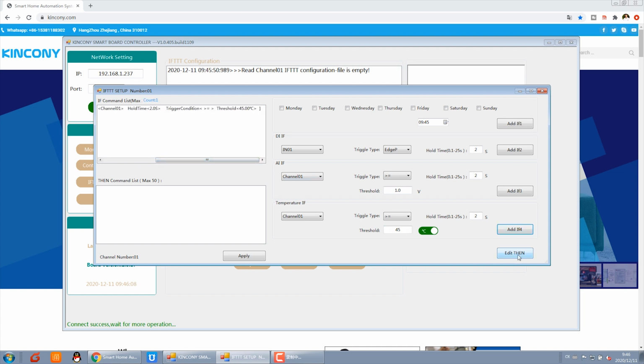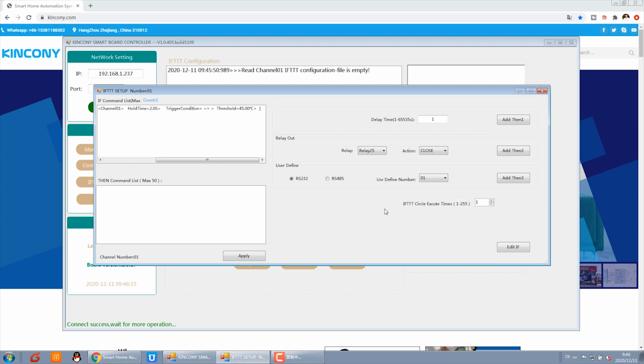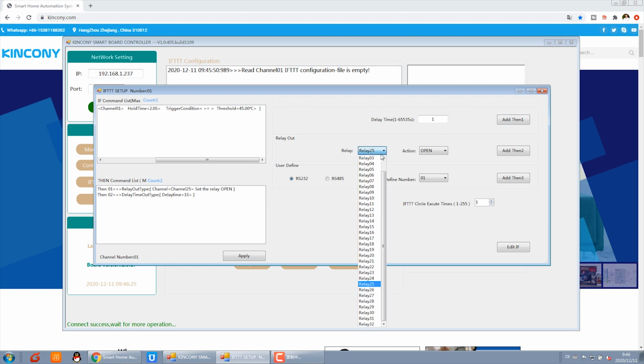Then we change to the then part. For the relay, we have connected the lamp to relay 25. We can open relay 25 for the lamp, and we can make a delay time. Then we can let relay 1 output a signal to input 1, because this is a trigger for the input sensor. This needs more time, 5 seconds.